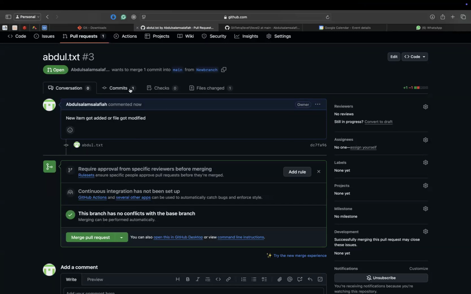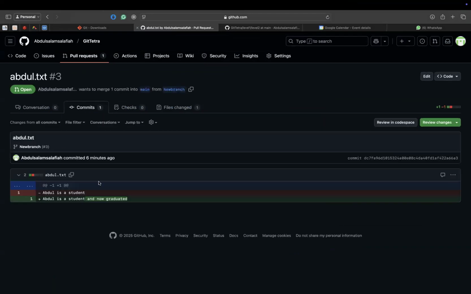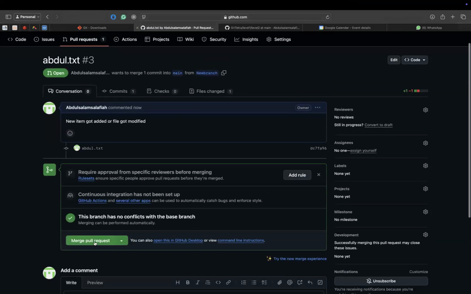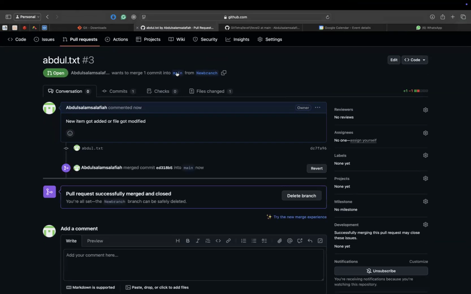Okay, he will go into the file. He will see these commits. He will go inside and see these changes. Okay, this is the thing Abdul got modified. Okay, this looks good, I can approve this pull request. He will feel like that. And he will merge this to the main branch, from new to main. See, successfully merged. Merged one commit into main from the new branch.